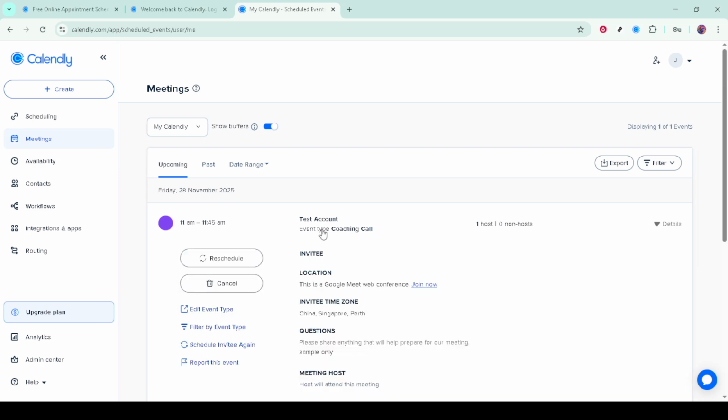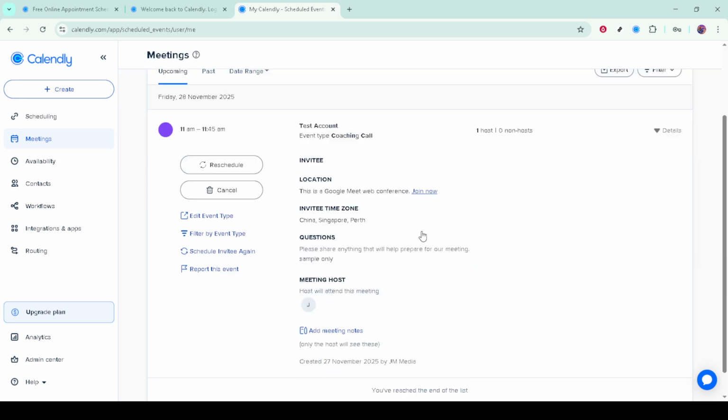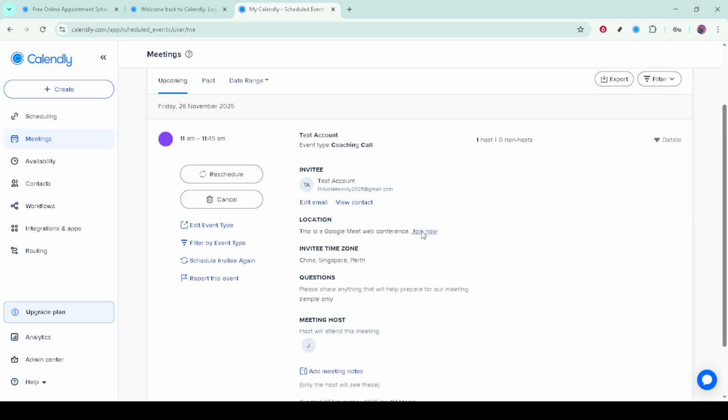This view shows the event name, date and time, invitee information, and any notes or answers the invitee provided when booking. Take a moment to confirm you've selected the correct meeting, especially if you have multiple events around the same time. Next, click Cancel. Calendly will prompt you to confirm the cancellation.